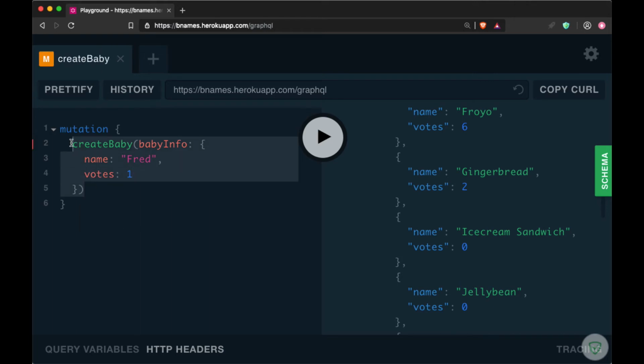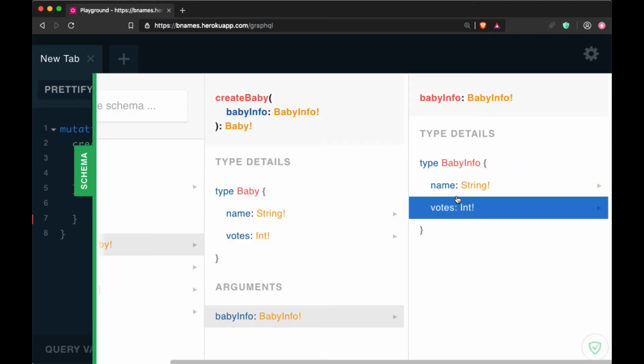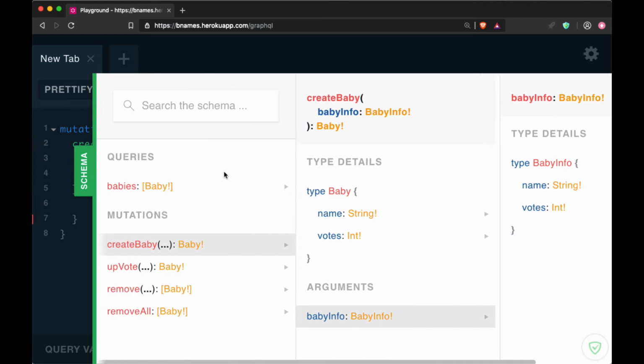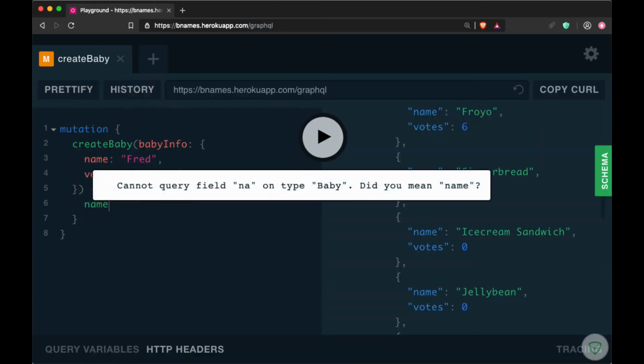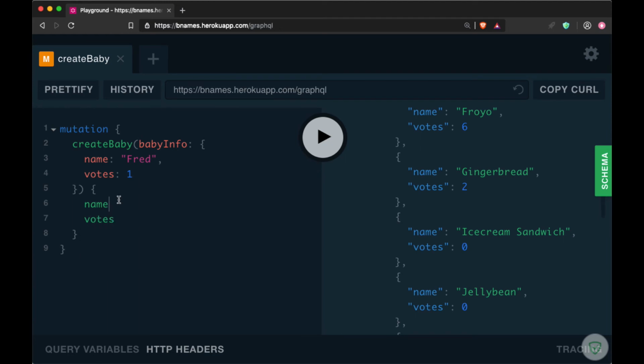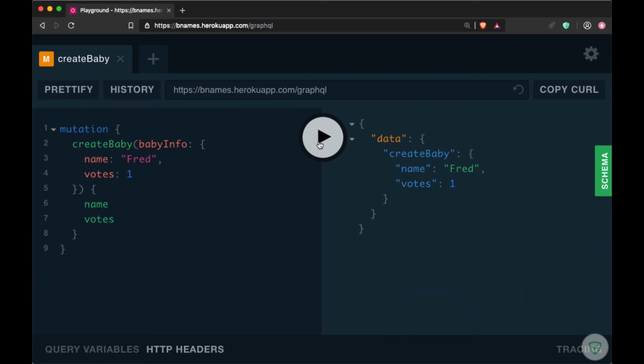Then after the name of the mutation and our arguments, we have to specify the subfields that we want back from the mutation when it resolves, if it resolves successfully. So if we look at the return value of create baby, we see it returns a baby type. If we look at type details, we can see the object type baby consists of name and votes. So for our subfield, we can specify, once again, name and votes. And then we can hit the play button, and we see our created data.